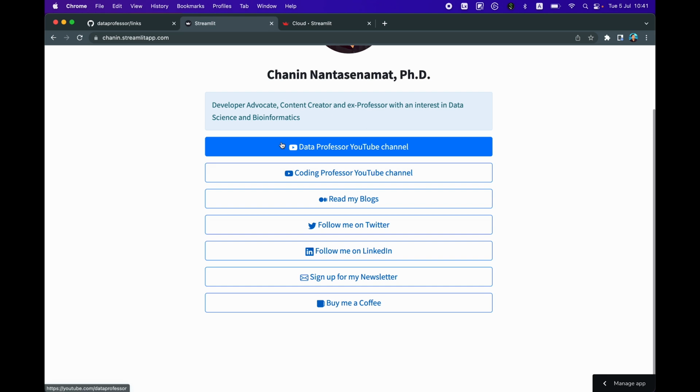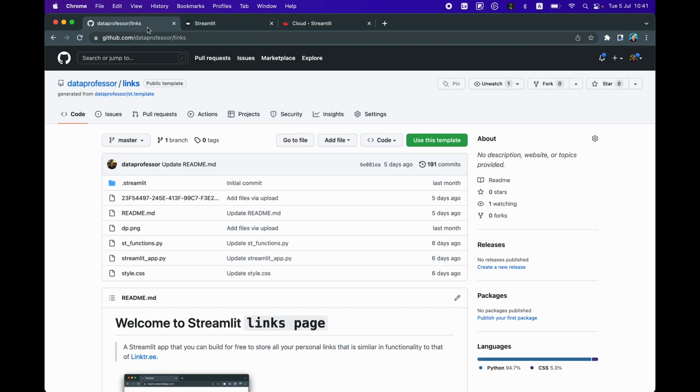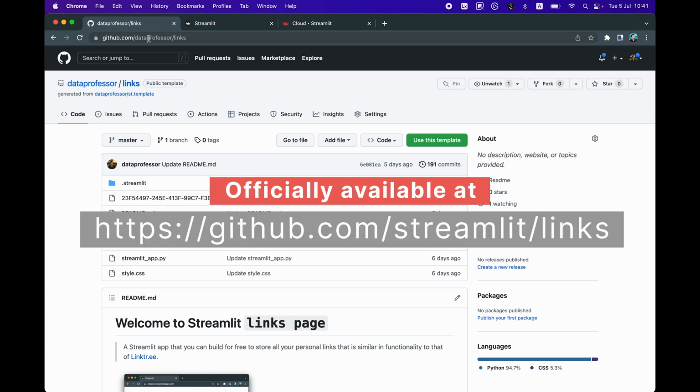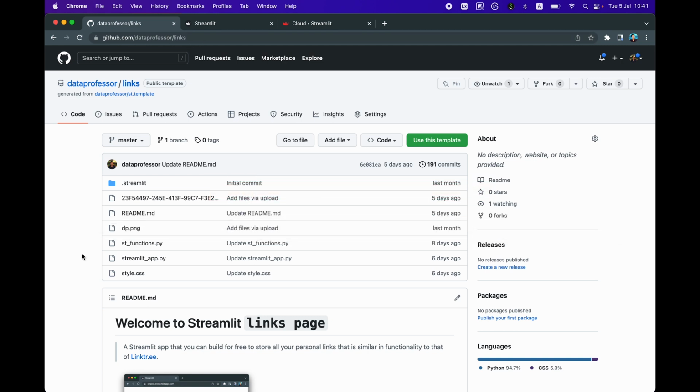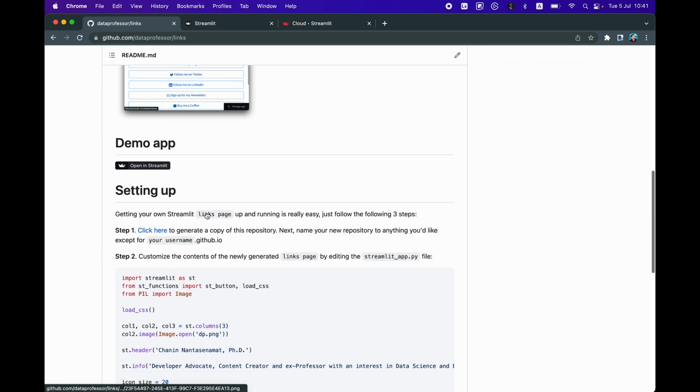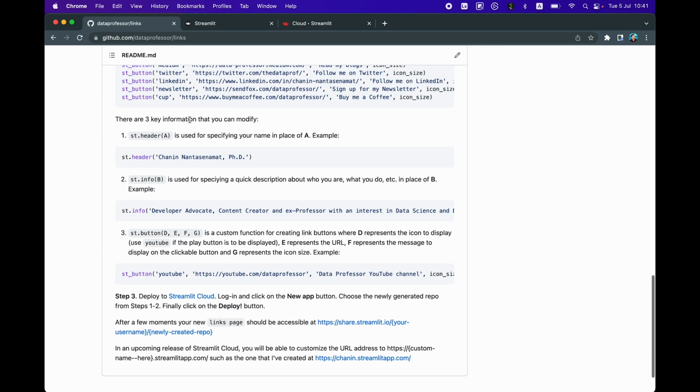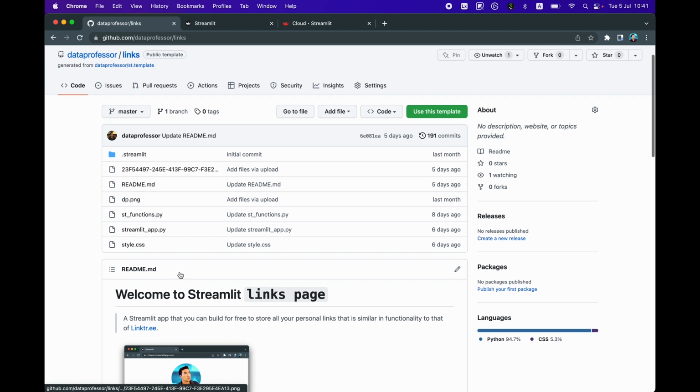And without further delay, let's have a look. And so the first thing here is that you want to go to this links page, and I'll provide you this in the video description. And the URL to this is github.com/dataprofessor/links. And so instructions for deploying it is written here. You could follow along in the written form here, or you could follow along by watching this tutorial video.